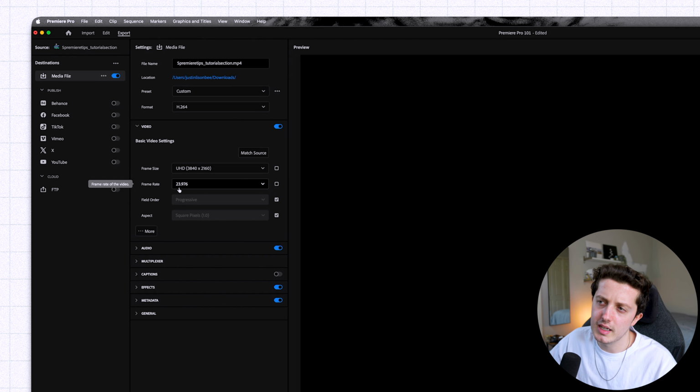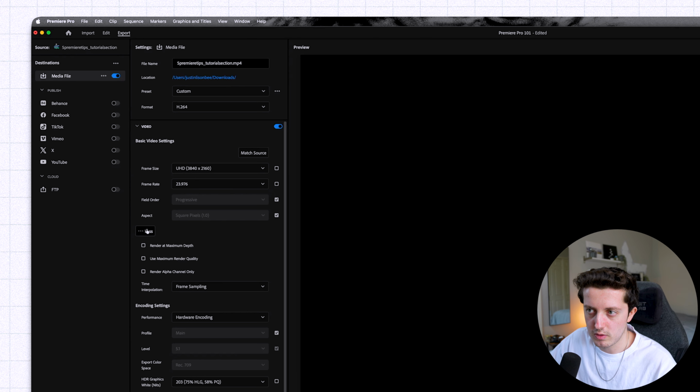And the field order aspect, I don't ever mess with those. And then we want to click more. A couple things to note here. I always render at maximum depth, make sure that's checked, as well as the maximum render quality, just so this way you can get the most out of your footage in your video.